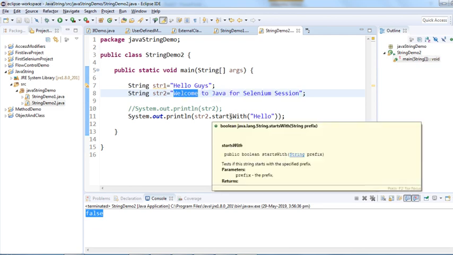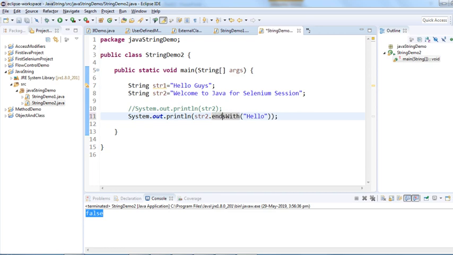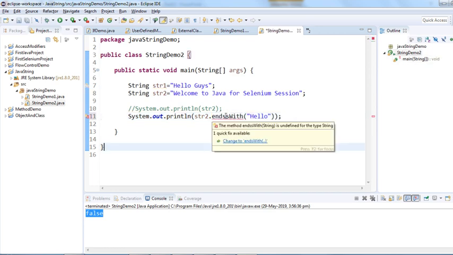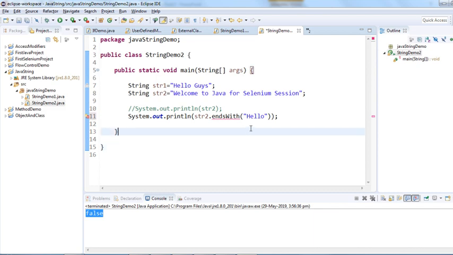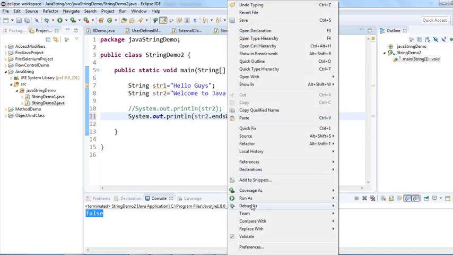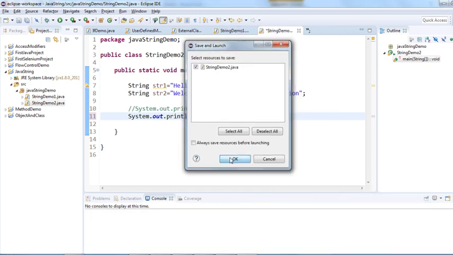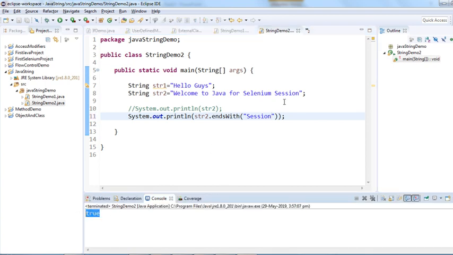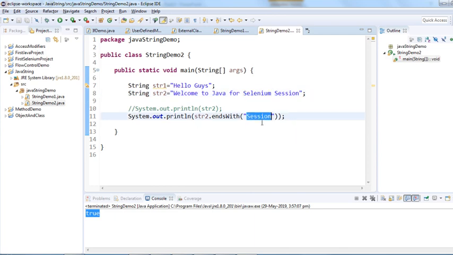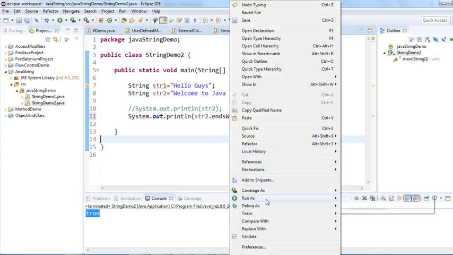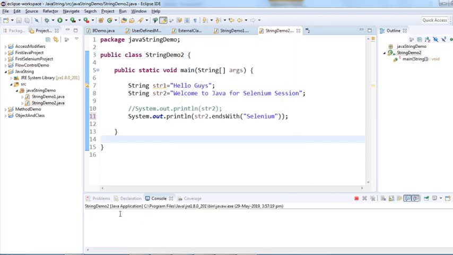And endsWith is also used in the same way. This is endsWith session, so it should print true here. And if I write Selenium here, definitely it should fail and print false.